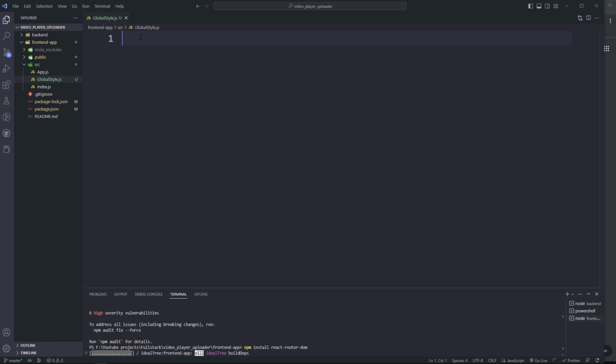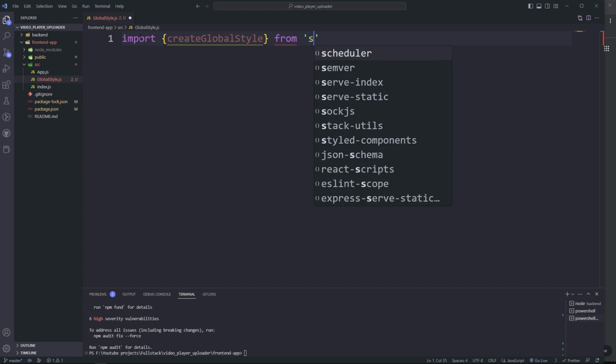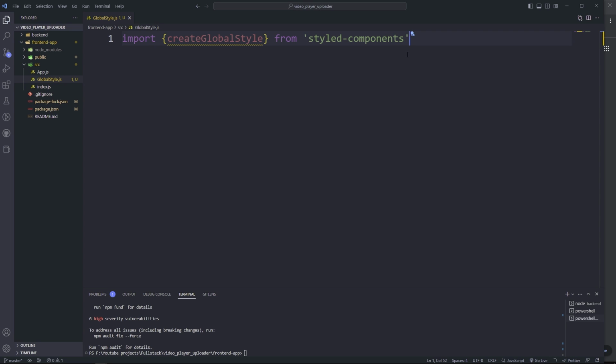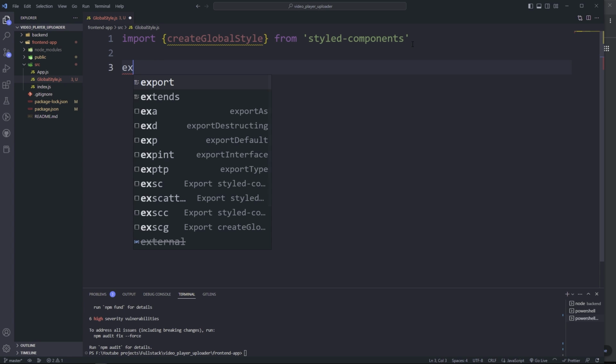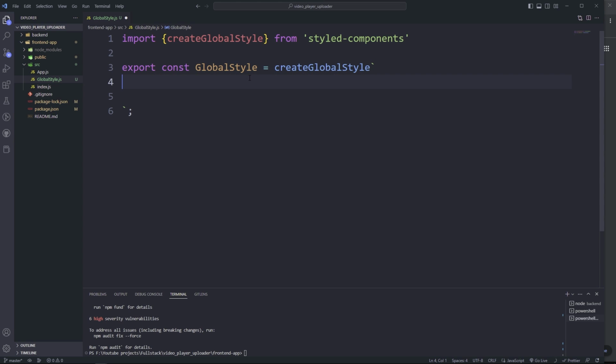In the global style, we're going to import createGlobalStyle from styled components. All right, so here we're just going to say export const GlobalStyle equal to createGlobalStyle. Here I'm just going to do basic page resetting.